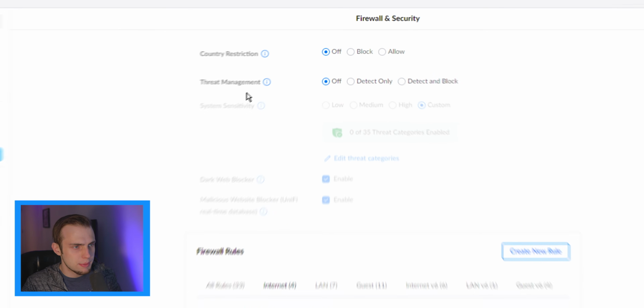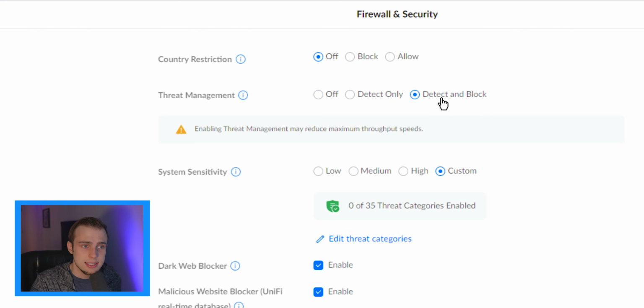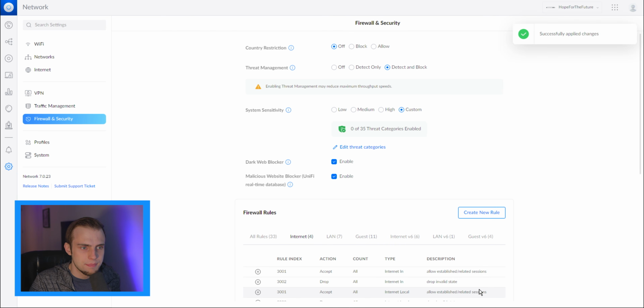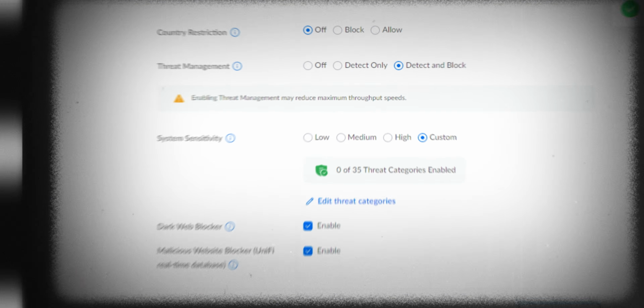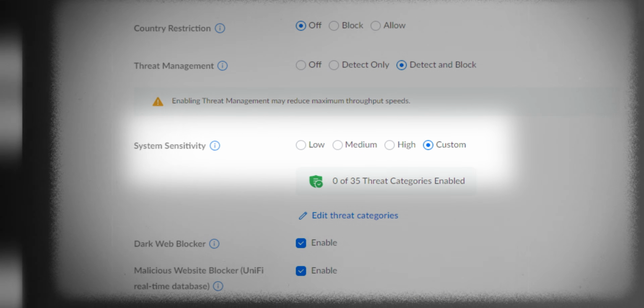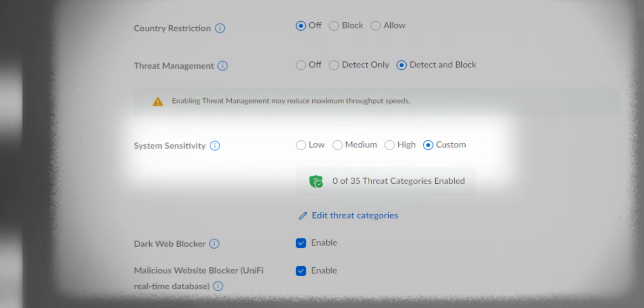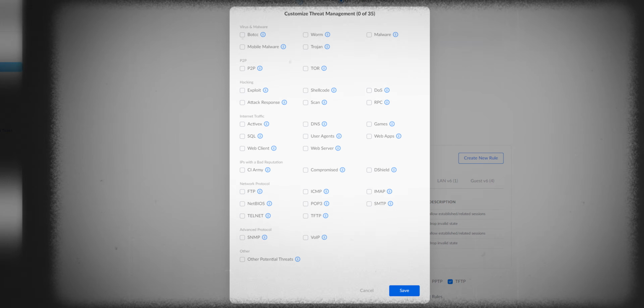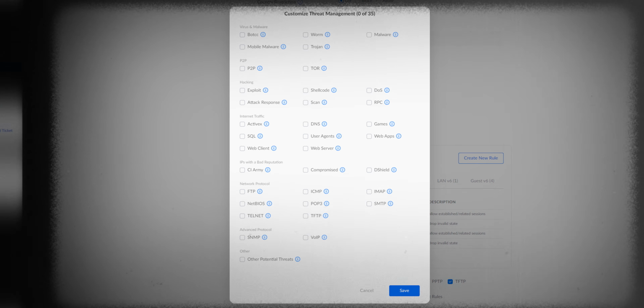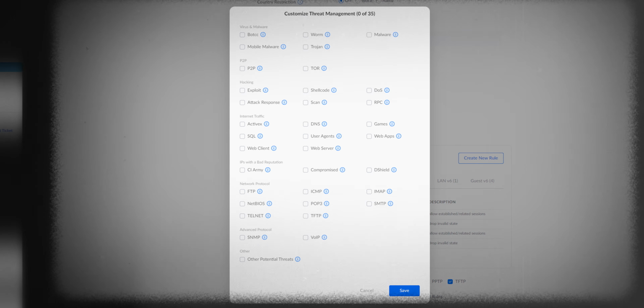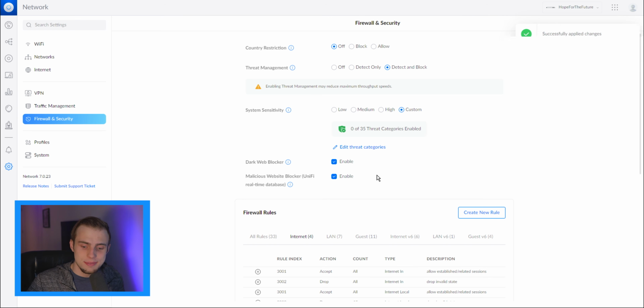Now that should be all of our firewall rules out of the way, except for right now we're not taking advantage of one of the UDM Pro's key features, and that is the traffic threat management. So we're going to come up here to threat management and select detect and block. Hit apply. One of the things that I forgot to mention is that you're going to want to change the system sensitivity for the threat management. They have 3 built-in profiles, low, medium, and high, as well as custom, where you can manually edit the threat categories, such as blocking Trojans, DNS, user agents, web servers, ICMP, FTP, really whatever you can think of. And we're done. We now have a completely managed and set up UniFi network that should be up and running.